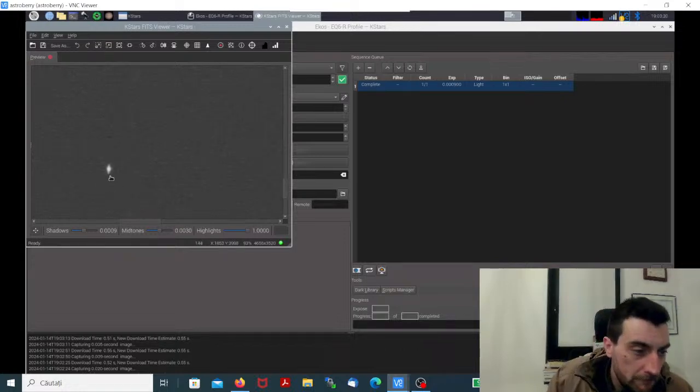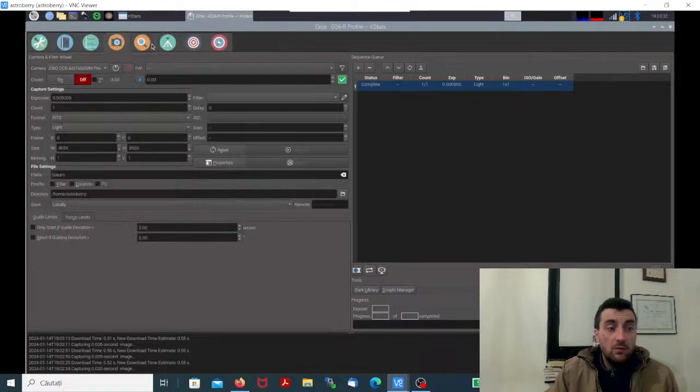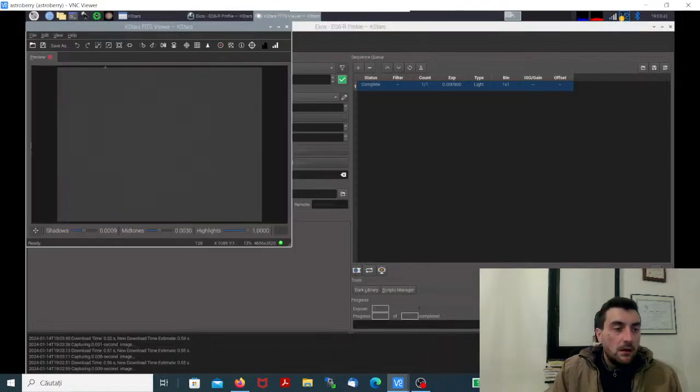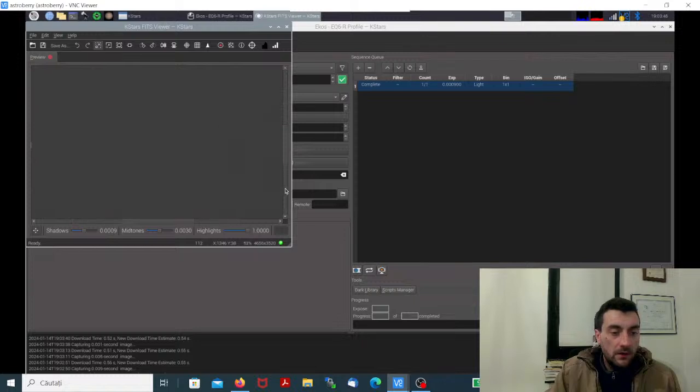Yeah, much better, but still overexposed. So we still need to reduce this even further. So let's bring it to 001. And let's see how it looks right now.